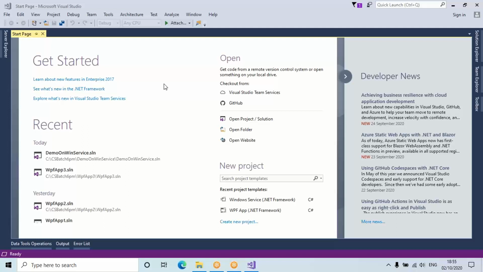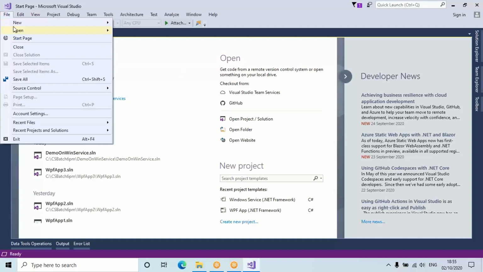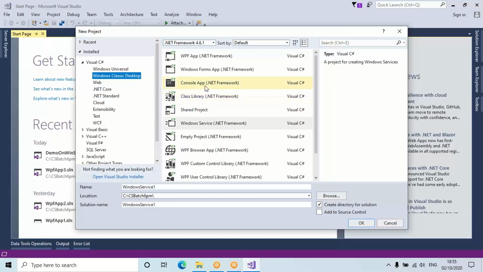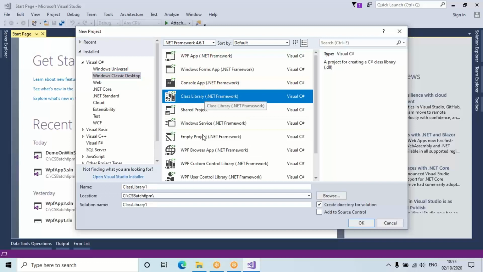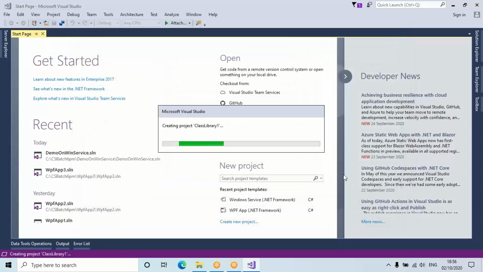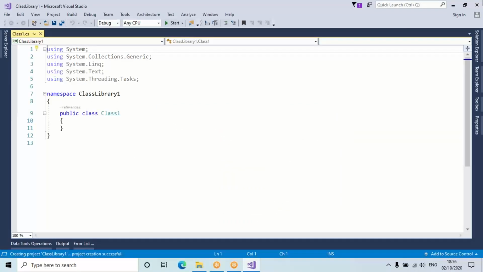Okay. And how do you do this? First and foremost thing, you require to have a class library for reusability. Step one, this is file, new project, class library. Continue with default name only. Why change? Class library one. Okay. Click on OK. So why am I designing this class library? Because class library will generate DLL and DLL is reusable.